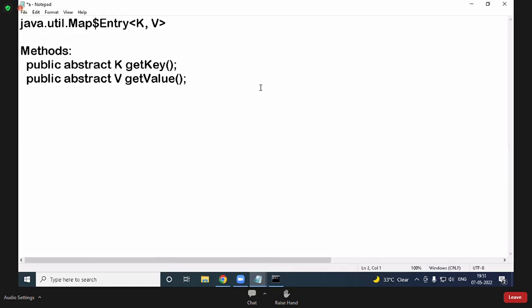Now, Map$Entry. getKey, you'll get a key. getValue, you'll get a value. While creating objects, whatever type you specify, that type is the key and that type is the value. It is generic, no?